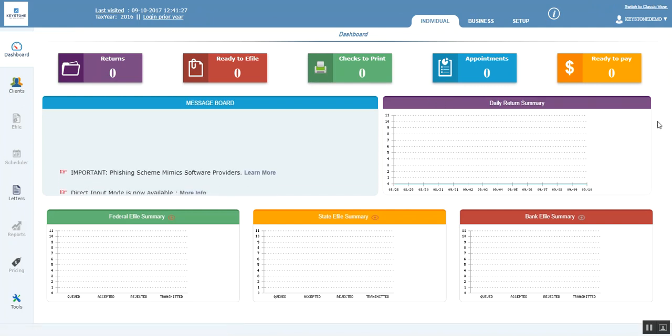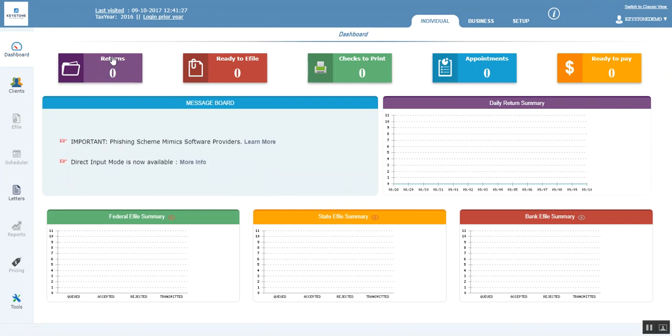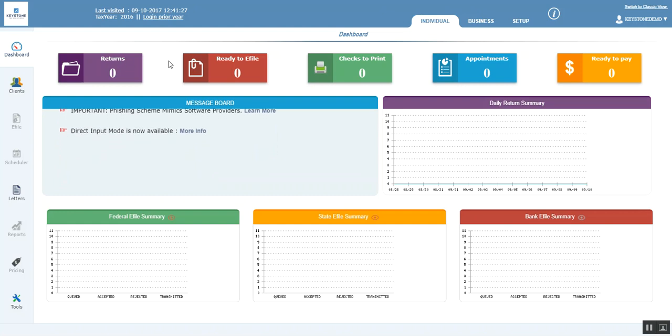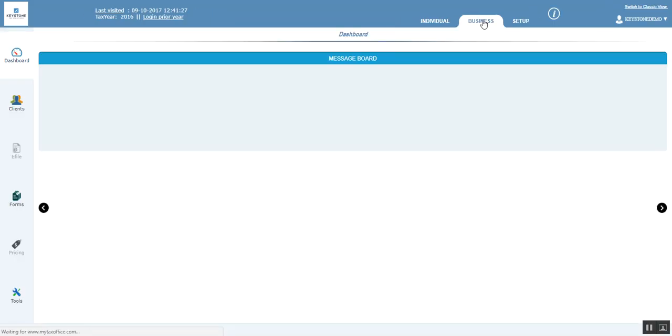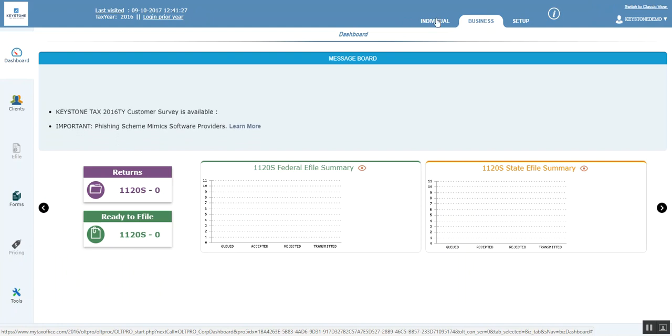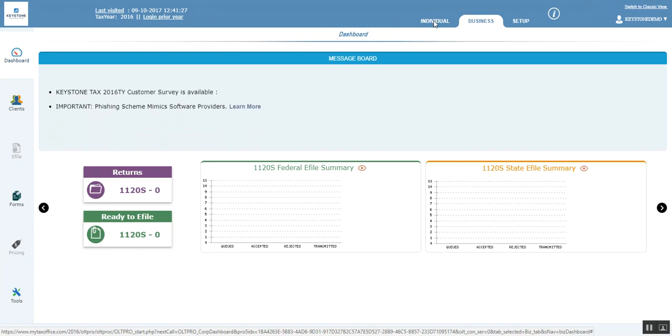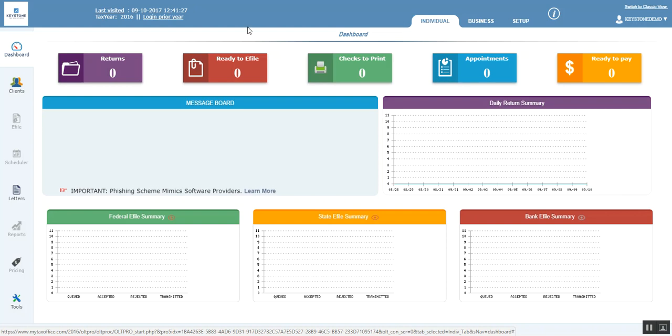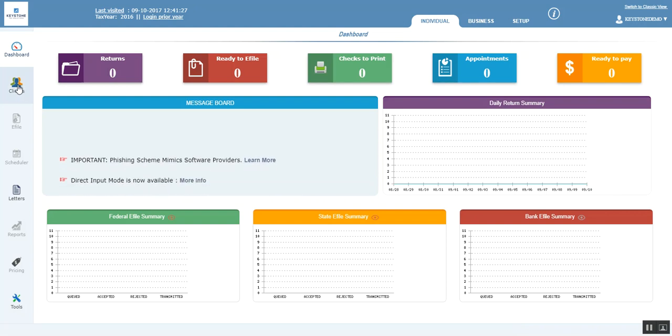This is our dashboard here. This is where you can see what returns have been completed, if you have checks ready, if you have anything ready to e-file. Up here, this is for those that may have businesses and they do corporate returns. This is where you'll access those forms. We're just going to go to individual here. To start a return, click clients.